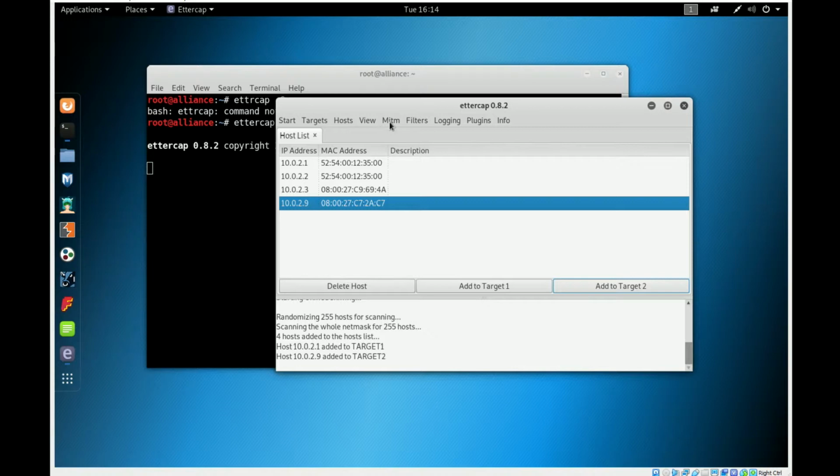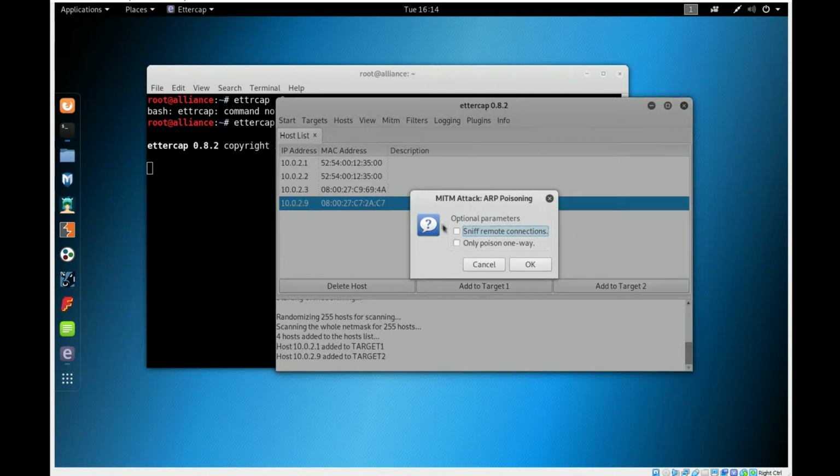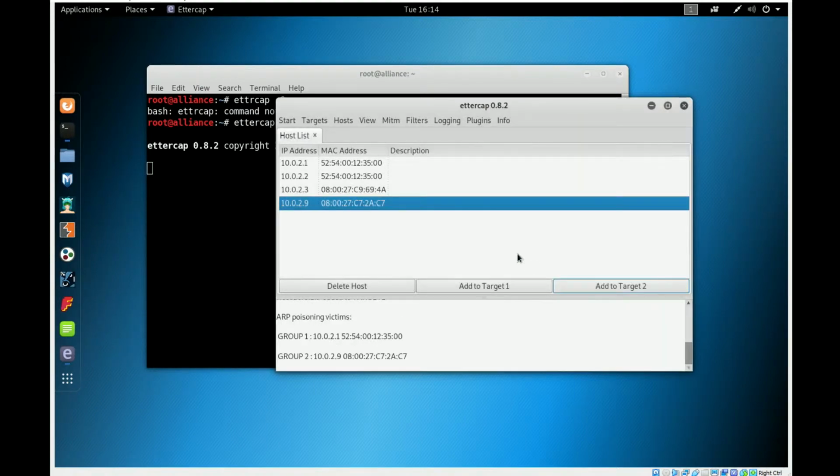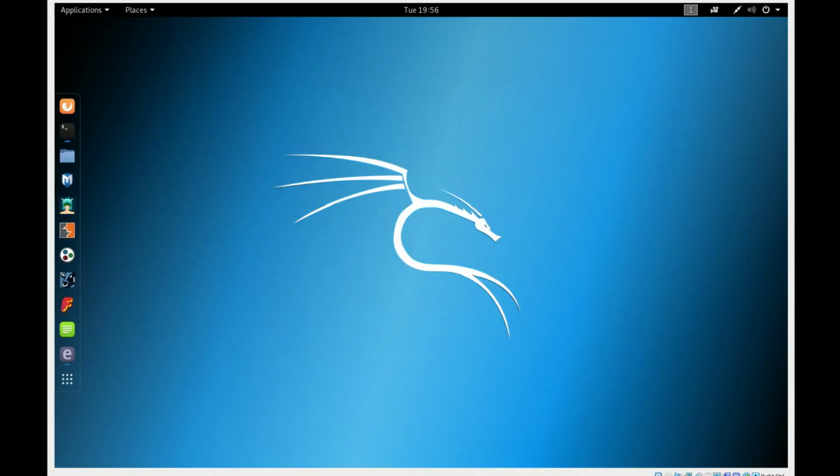After adding, we can start the ARP poisoning attack. If you click on MITM, click ARP poisoning, click this box which says sniff remote connections and click OK. Now we are actively sniffing the network between the default gateway and our Windows XP machine. Now, what I'm going to do is capture and analyze some of the network traffic that passes through the gateway and Windows XP machine using Wireshark.